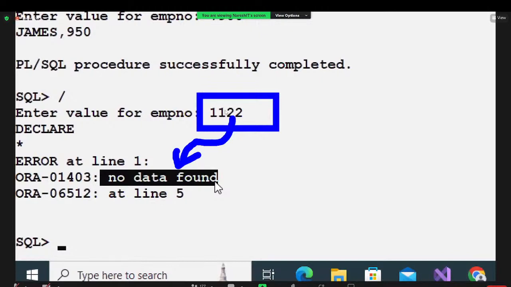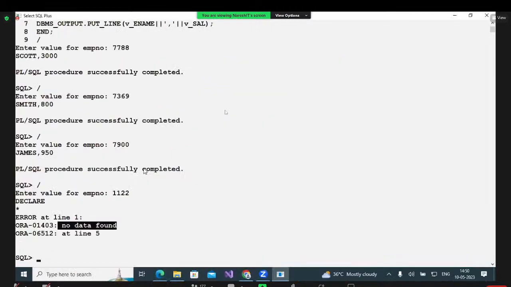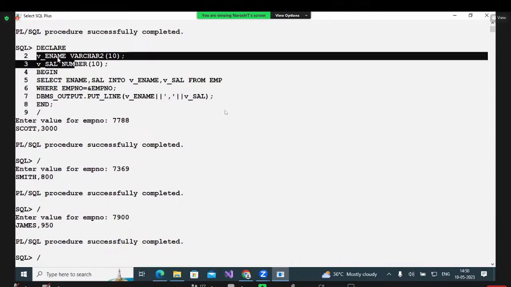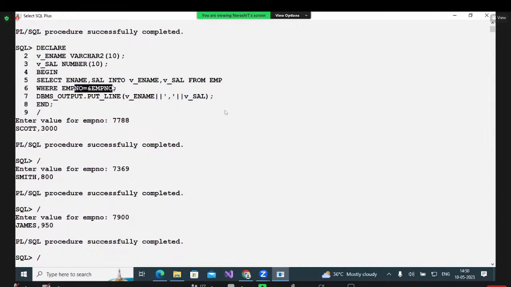This is the way you can check each and every employee's details. So these are the only two modifications I did. One is, whenever you declare your variables, they should be declared in human-understandable format. And here, dynamically I accept my employee number. And whichever number the user inputs, based on that number, only that person's details I am showing.